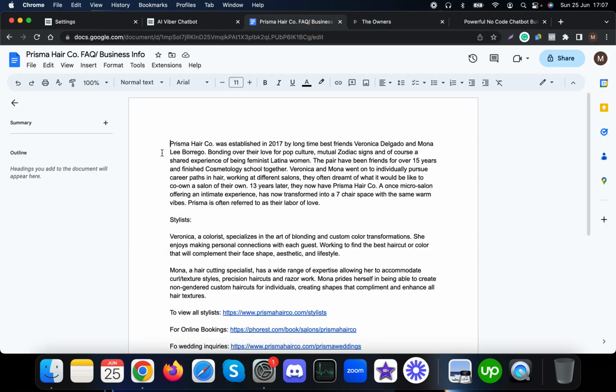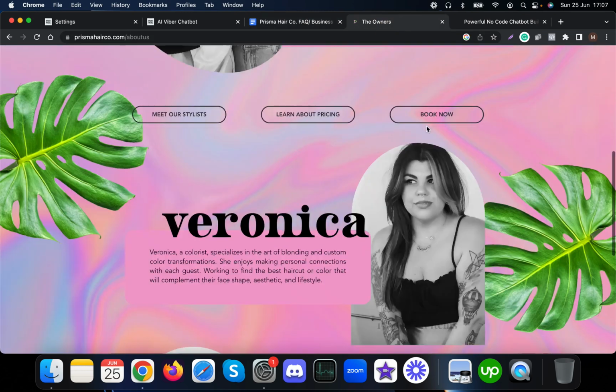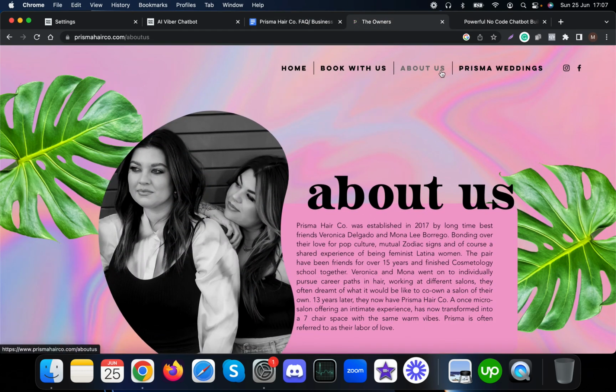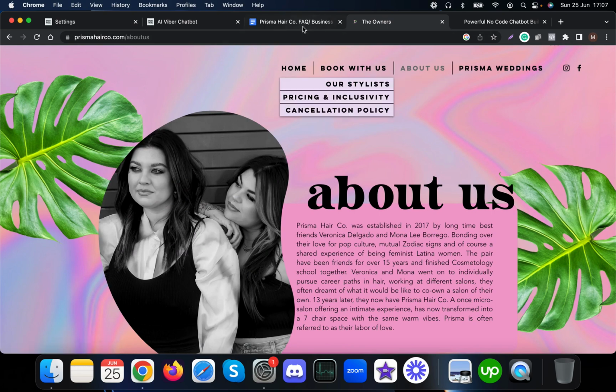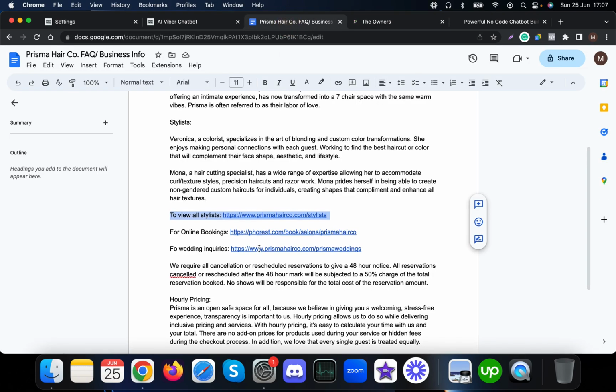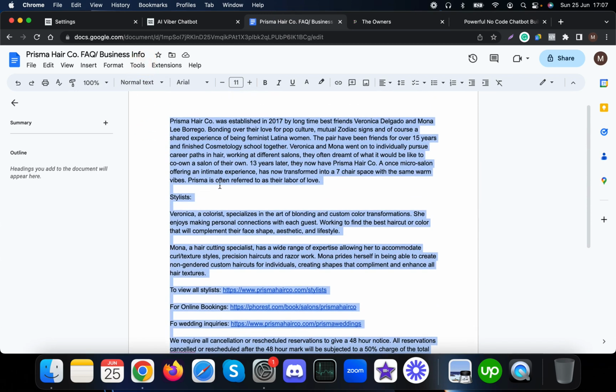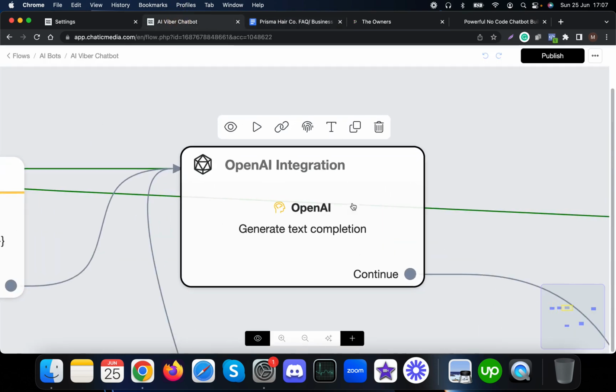So as you see, we have collected that information, and we have collected the links to the stylist page, and for online bookings they have this particular link, and also they offer wedding bookings, those kind of things. So we collected all those links, and also we have included their phone number to call or text as well, including the cancellation policy. So we collected some of the information about this particular business, and we provided this business information into this OpenAI integrations over here.